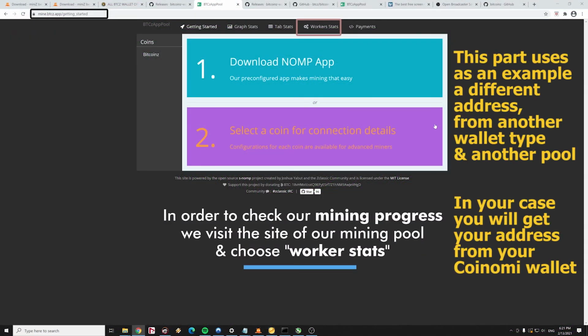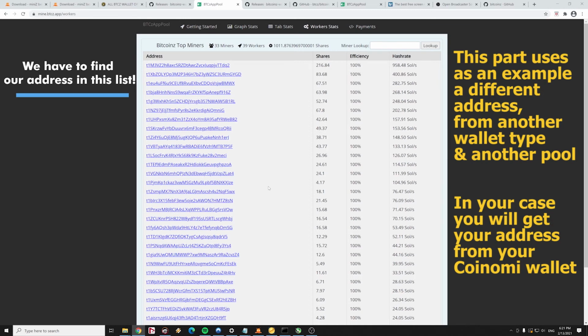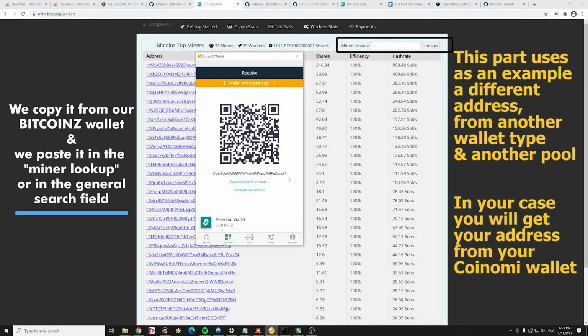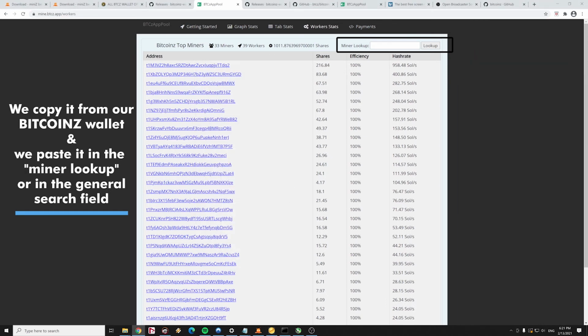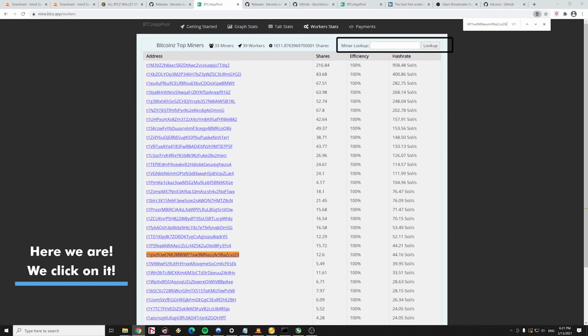Section number 3, second part, monitoring your mining progress. In order to check our mining progress, we have to visit the site of our mining pool and choose worker statistics. We have to find our BITCOINZ address in this list. So, we copy it from our BITCOINZ wallet and we paste it in the miner lookup field or in the general search field. Here we are, we found it, we click on it.